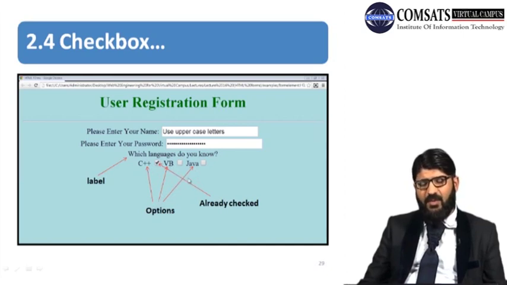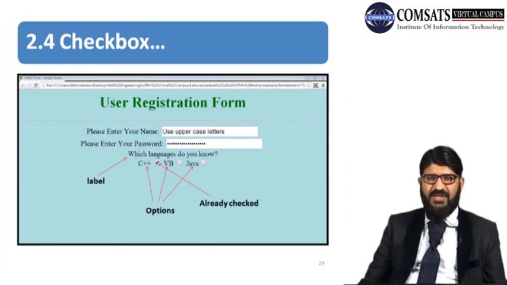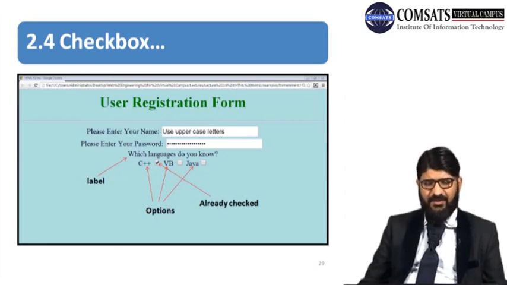C++, VB and Java are provided, and by default C++ is selected, because the checked option is written for it. So this is the way for checkboxes. We can also select VB and Java in it. So for selecting multiple options, we will provide checkboxes to the user.